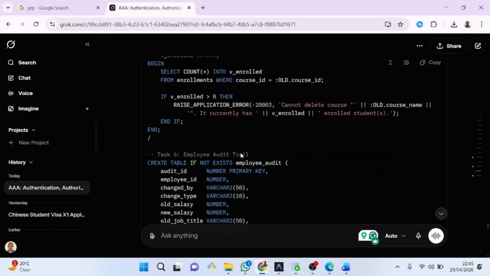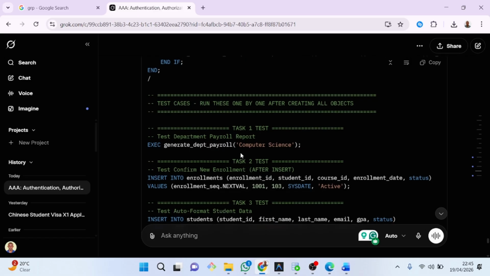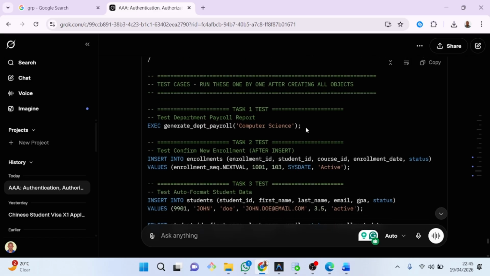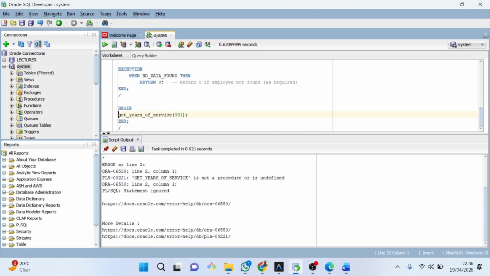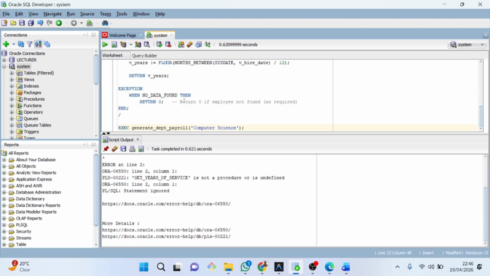The last one, number 7. Okay, test case. They use execute instead of end, and put this one and see.